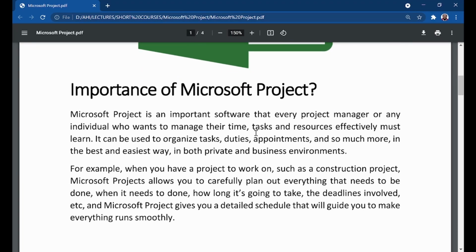Why is this program important? Microsoft Project is an important software that every project manager or any individual who wants to manage their time, tasks, and resources effectively must learn. It can be used to organize tasks, duties, appointments, and so much more in the best and easiest way in both private and business environments.